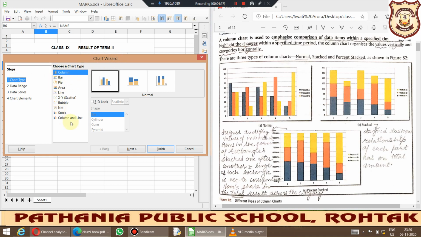Okay, so these are the different chart types. You need to select column chart first. I told you it has three variations. This is your normal type chart, this is your stacked, and this is your percent stacked. You can create a chart in a 3D look also, and whatever look you want, it can look realistic. Different shapes you can have here.